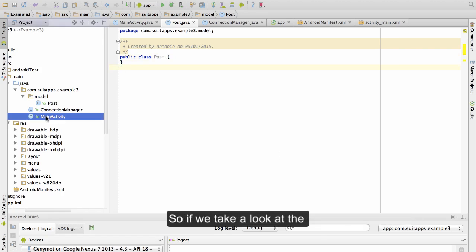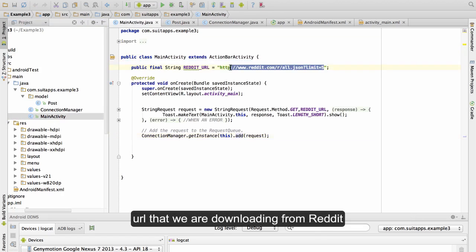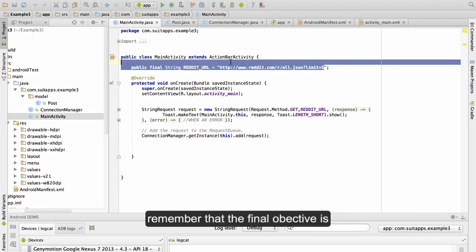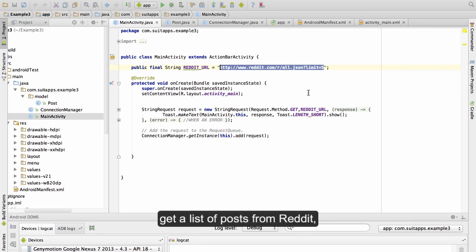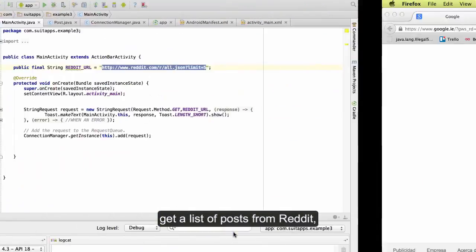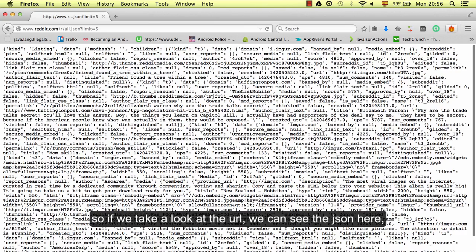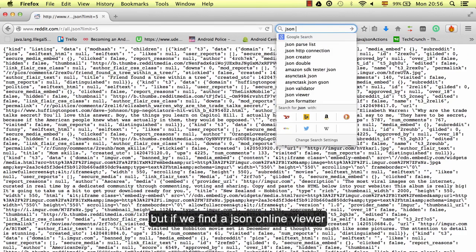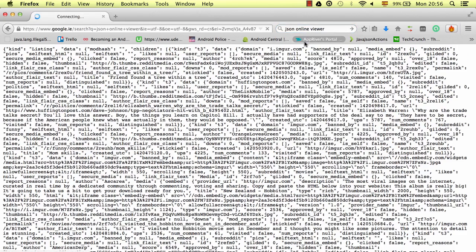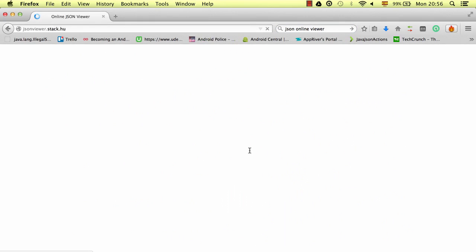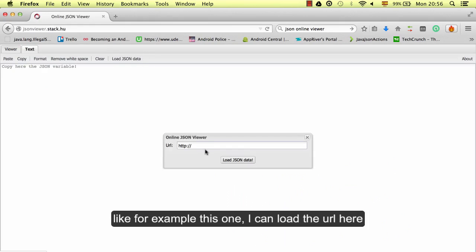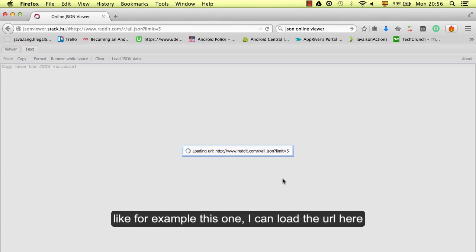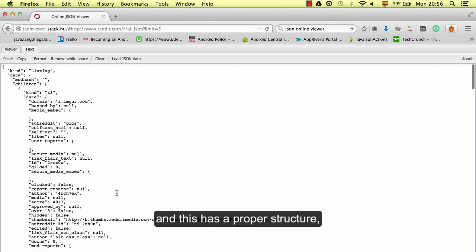So if we take a look at the URL that we are downloading from Reddit, remember that the final objective is to get a list of posts from Reddit. If we take a look at the URL, we can see the JSON here. This is very difficult to understand like this, but if we find a JSON online viewer, like for example this one, I can load the URL here, and this has a proper structure.